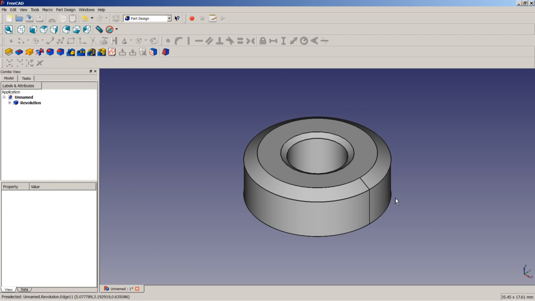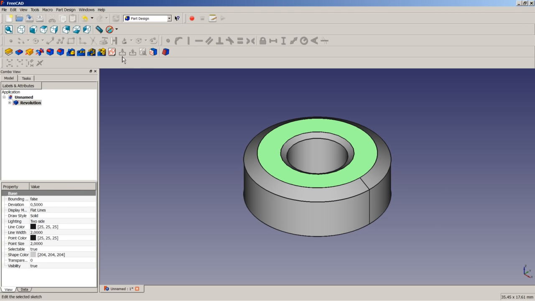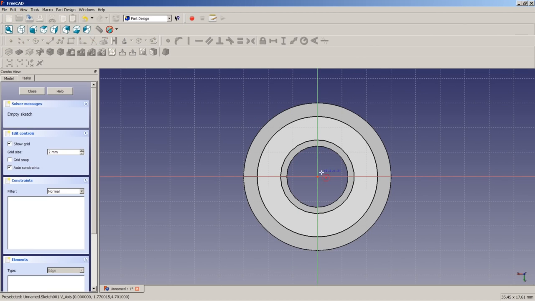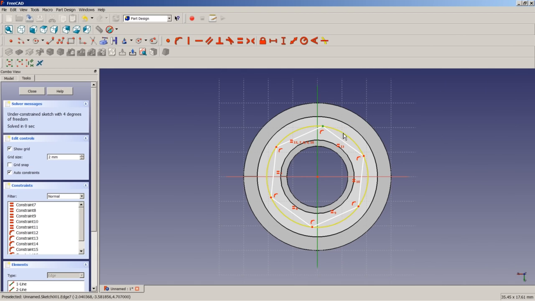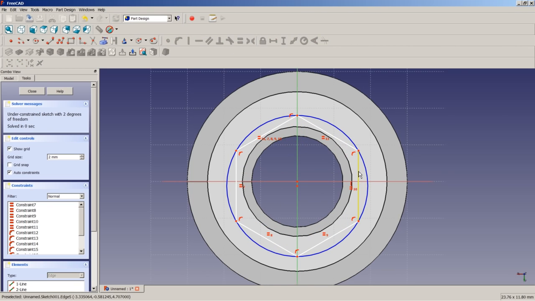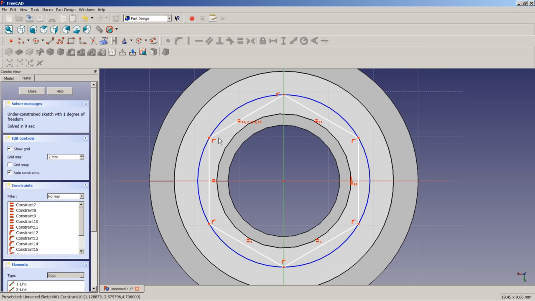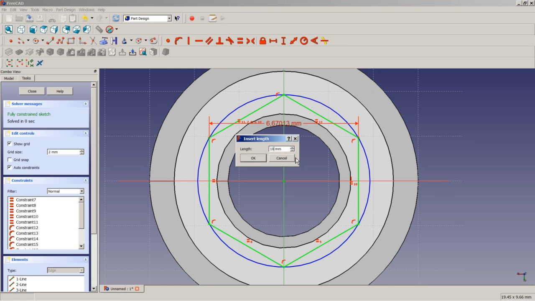And now I will choose the pocket operation. So I select the face here once more. I'm doing my sketch, doing a hexagon sketch. Let's say this time I apply a fixture to this point on the vertical axis. I apply here once more vertical constraint. I apply a coincidence constraint on these 2 points. And I'm applying here a horizontal distance of 10 millimeters.